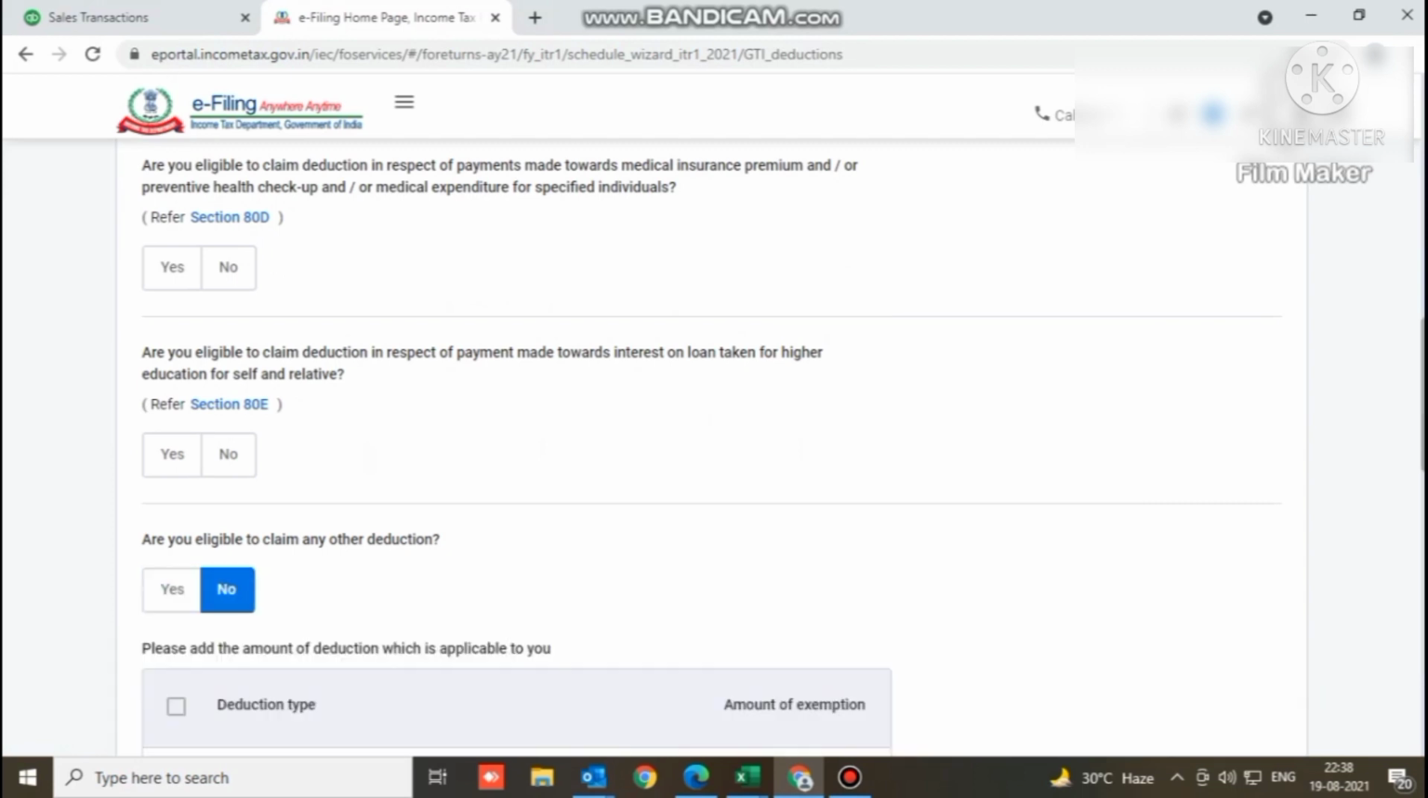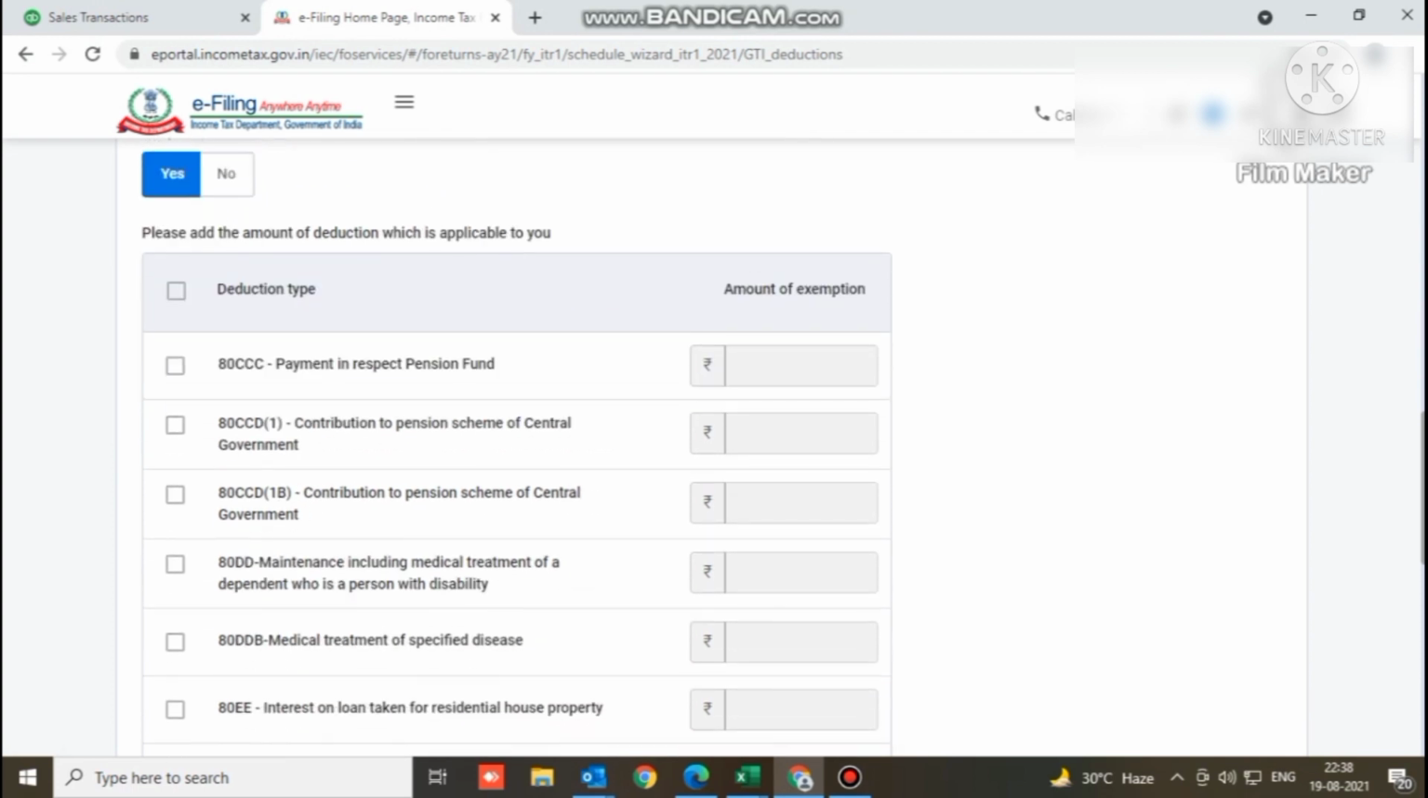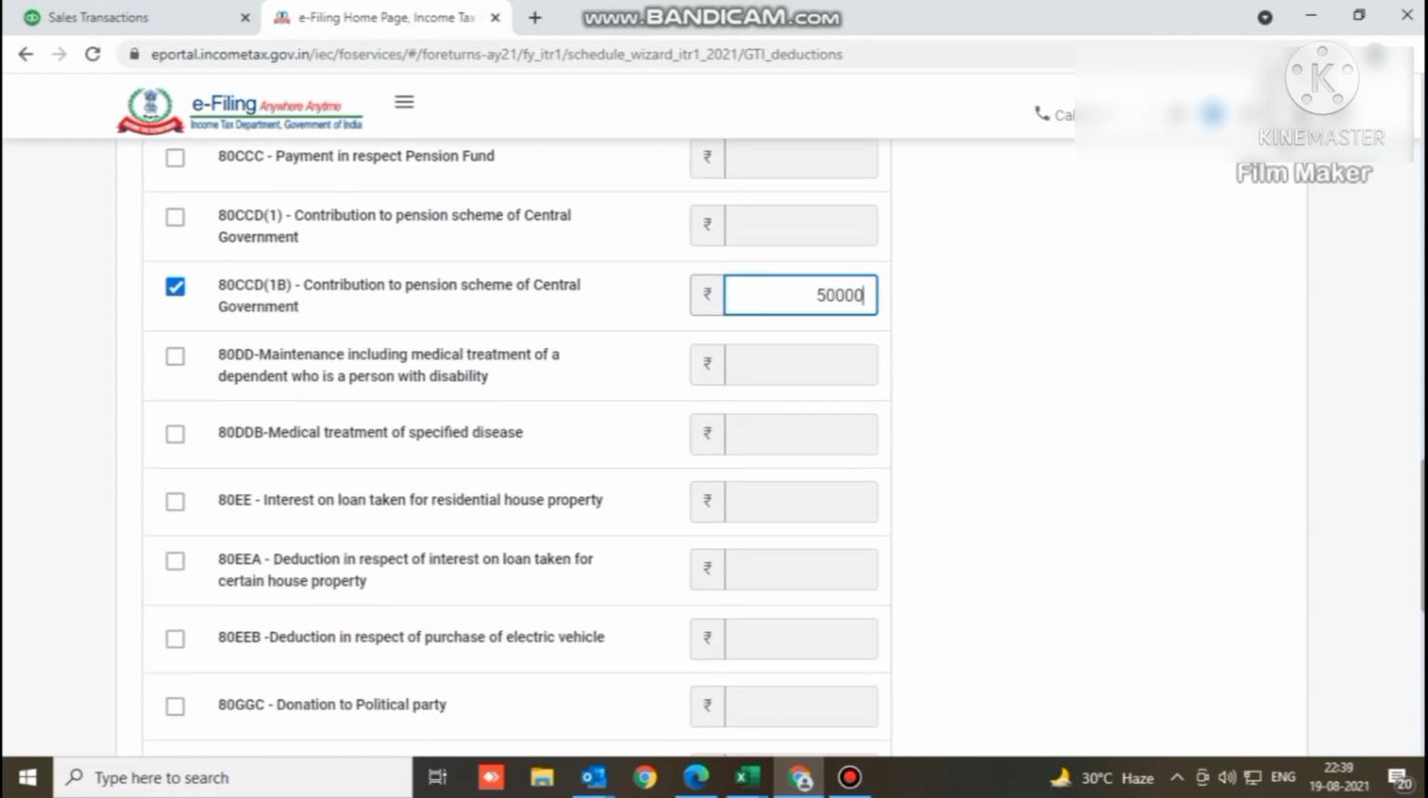Next, if you are eligible to claim any other deduction, select yes, then the options will be listed below. You can select the sections according to your claim. For example, if you have contributed to pension scheme NPS notified by the central government, a maximum of rupees 50,000 can be claimed under section 80CCD 1B, subject to conditions satisfied. Enter the amount in the respective column.